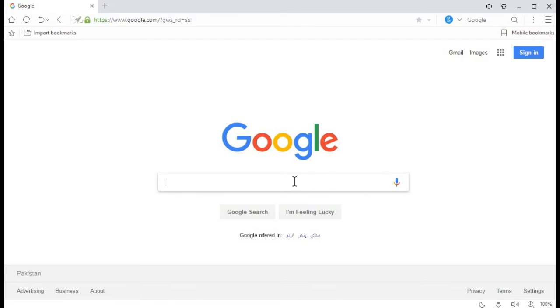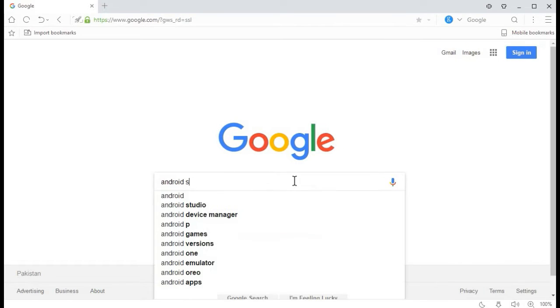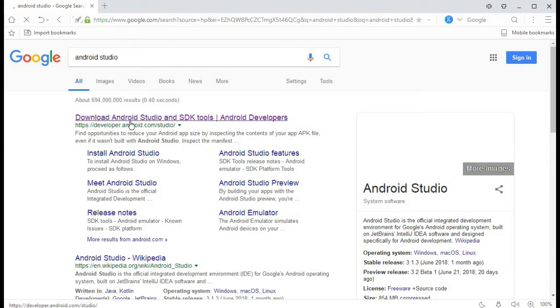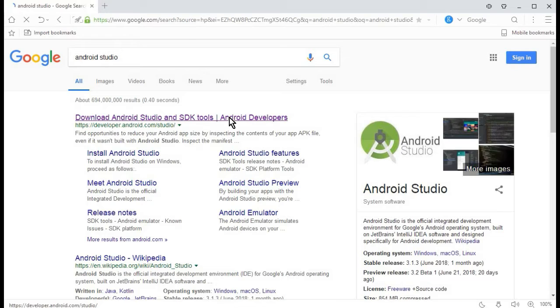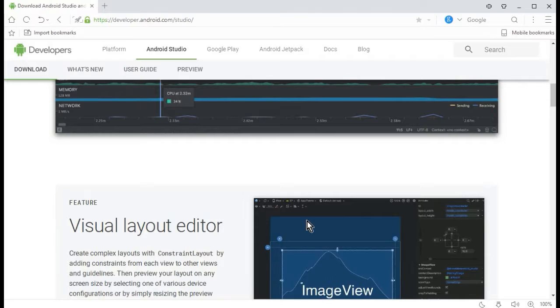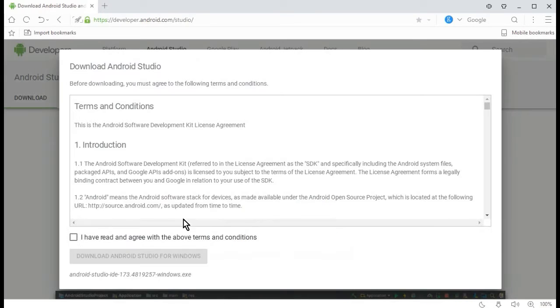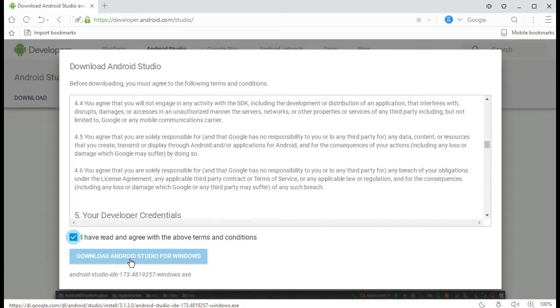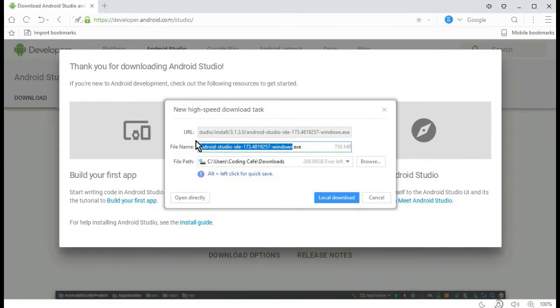So open the browser, go to Google, and simply write Android Studio and press enter. You can see the first link, which is Download Android Studio and SDK tools. Click on it, and here you can see this is Download Android Studio. Simply click here, click on 'I have read and agree with the above terms and conditions', and you can see Download Android Studio for Windows. Click on it, and you can see that the download box appears.